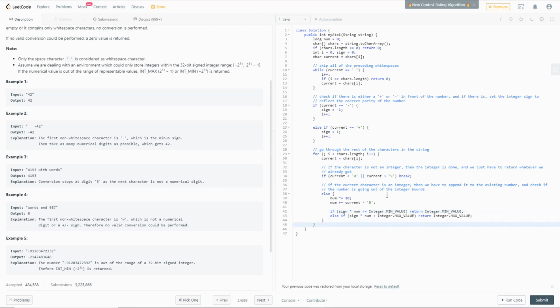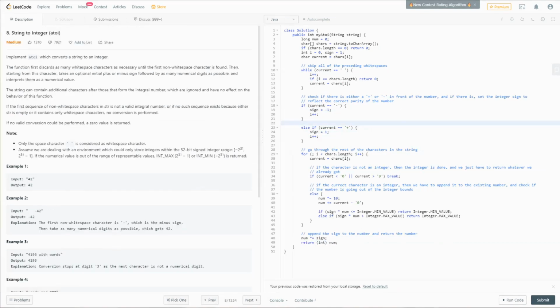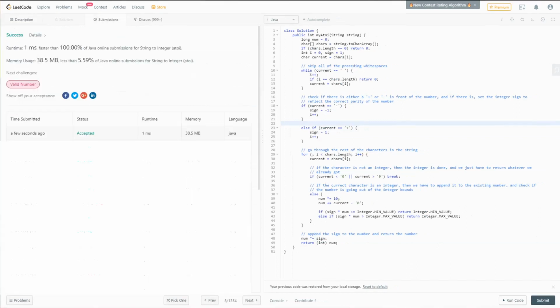After going through this big loop, we are sure that the number is made and we have the correct number inside the num variable. So now all we need to do is append the sign to the number by doing num times equals sign, because sign was either -1 or +1 depending on the character in front of the number, and then we just return the integer value of num. And that is all we need to do for this problem. If we submit it, as you can see, our program is faster than 100% of all online Java submissions.